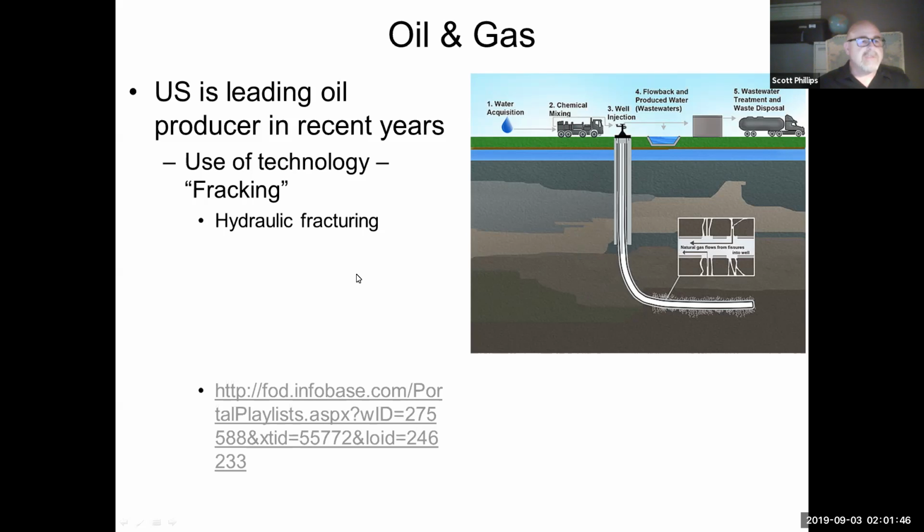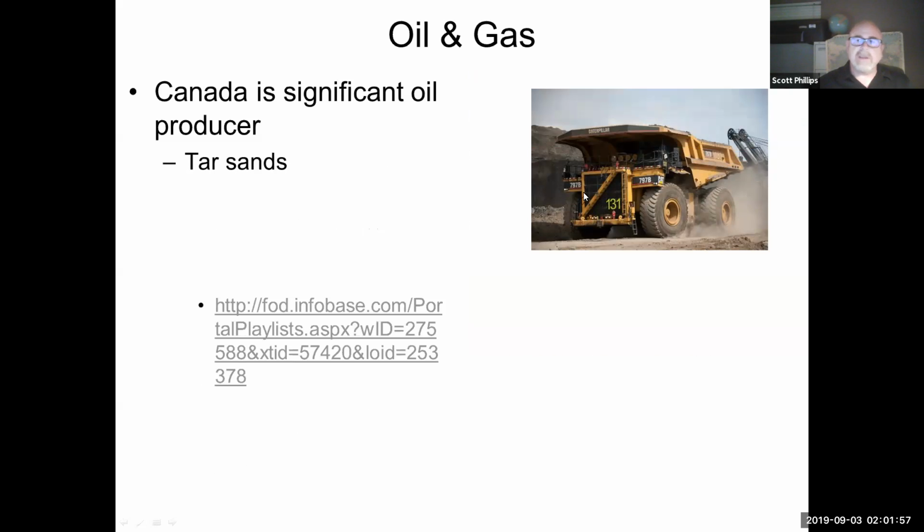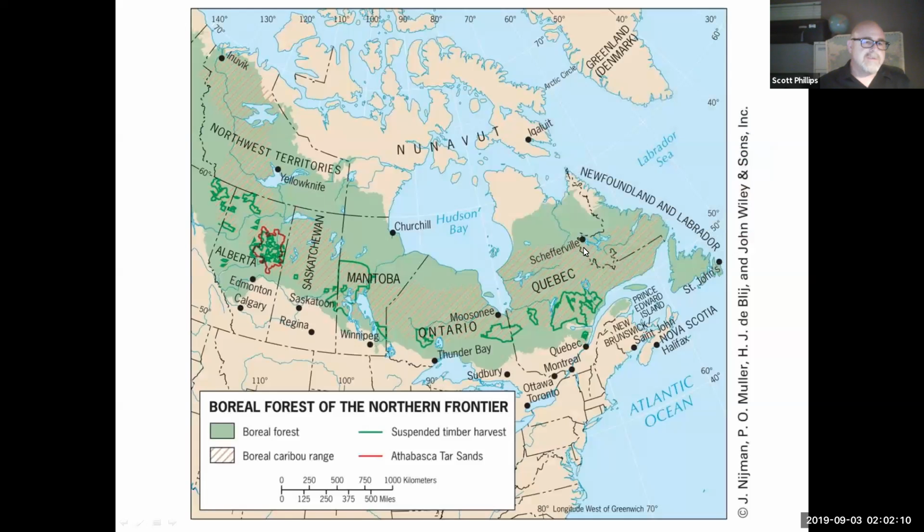Canada is also a major oil producer, not as big as the United States, and it has what are called tar sands. Tar sands are oily deposits that can be processed in a special way to extract oil from them. This is a figure from the book showing the boreal forest in northern Canada, and this place in red is a primary location where tar sands are extracted from.